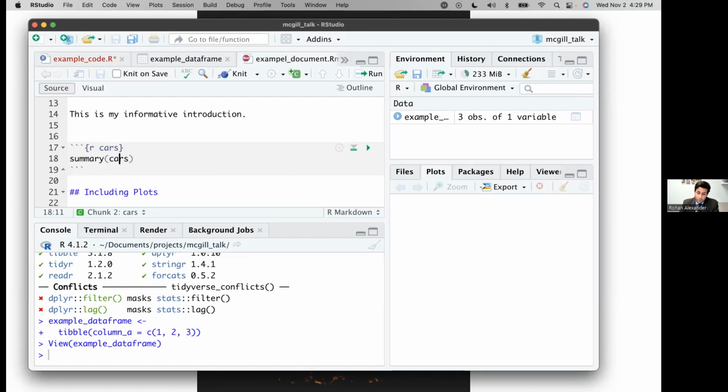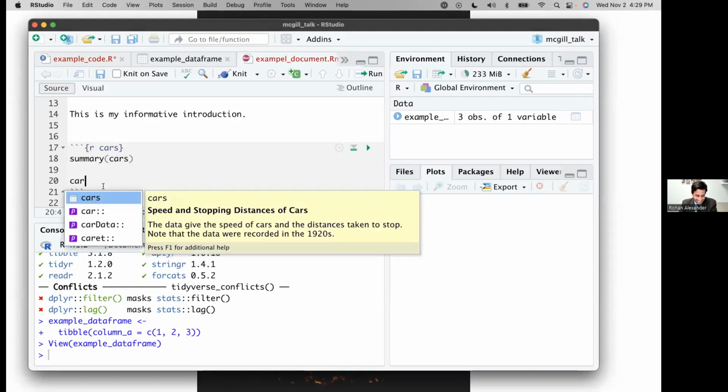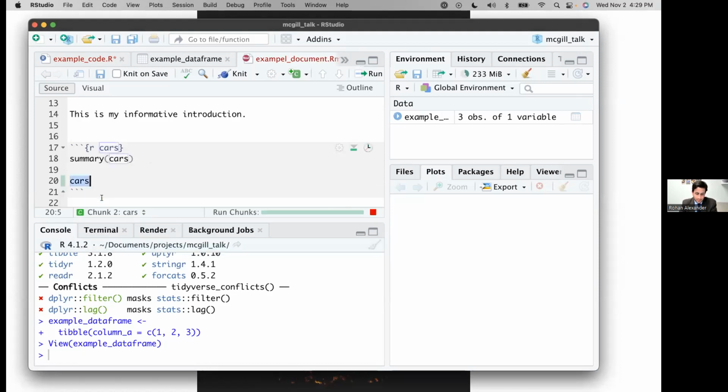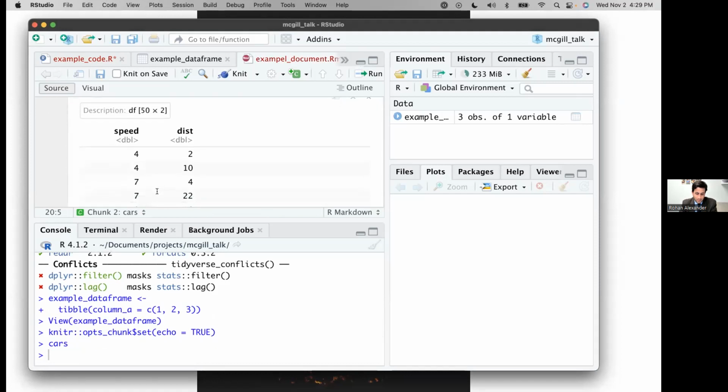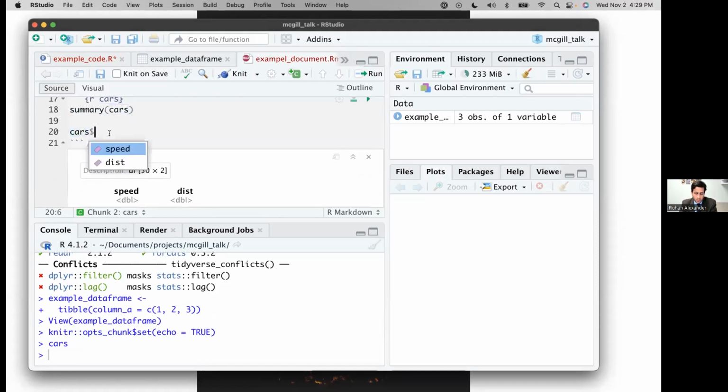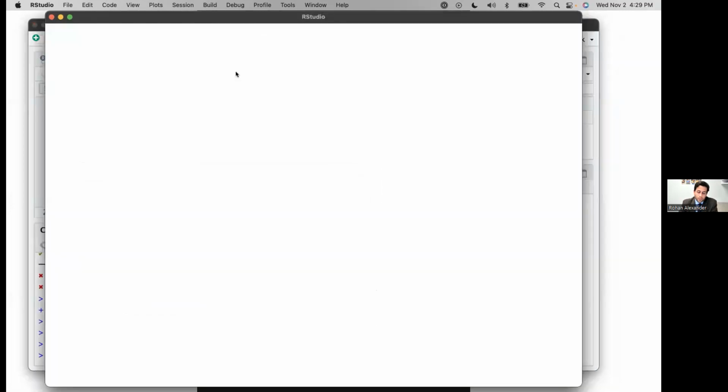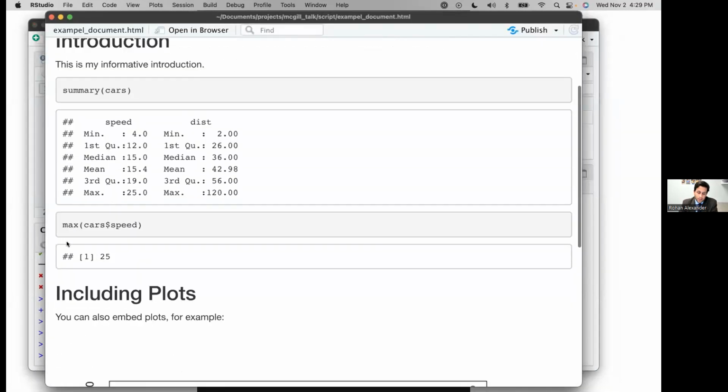So the advantage of doing this is that we get a live document. And so we could see this here. So I could do a summary of cars. I need to think of what else we could do. What's in cars? So speed, so we could do cars, speed, max. And so if we were to rerun this, now we're going to get the maximum speed.